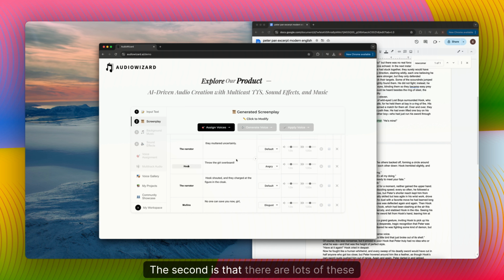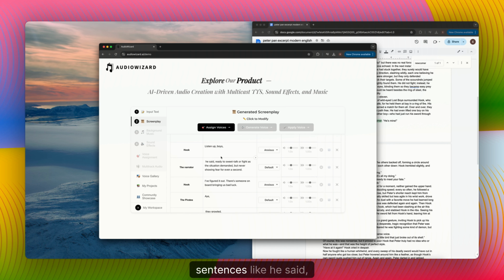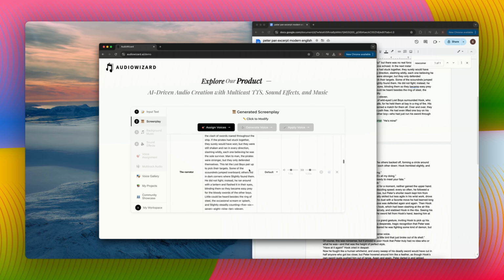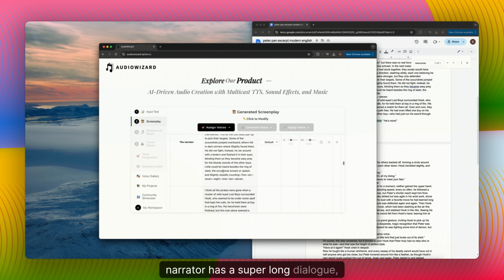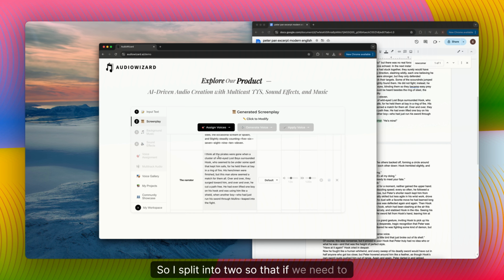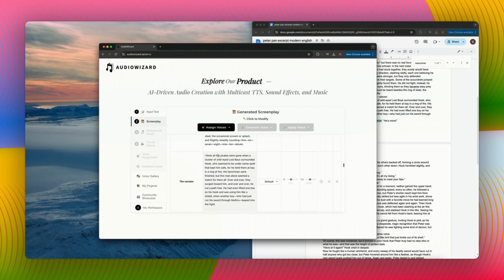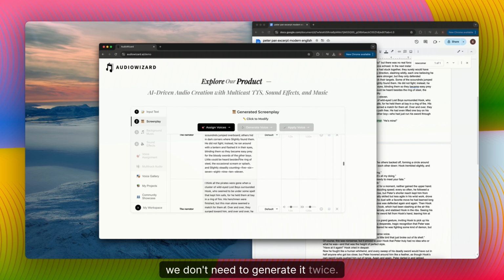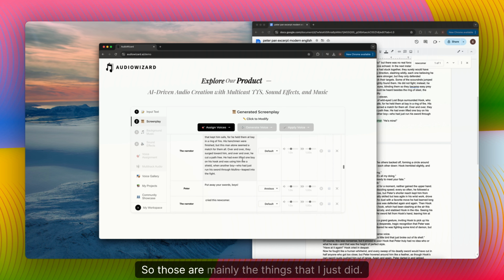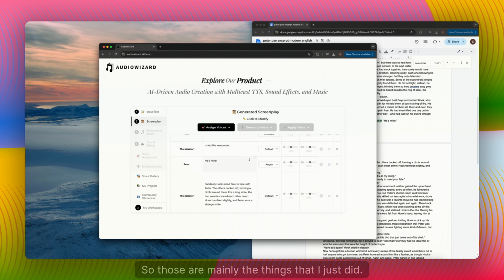The second is that there are lots of these sentences like he said, she said. I remove that the whole dialogue such that the whole audio drama will be more immersive. The third is that sometimes the narrator has a super long dialogue, so this is a little bit too long. So I split it into 2, so that if we need to regenerate part of this for some reason, we don't need to generate it twice. We only need to generate it once to de-risk. So those are mainly the things that I just did.